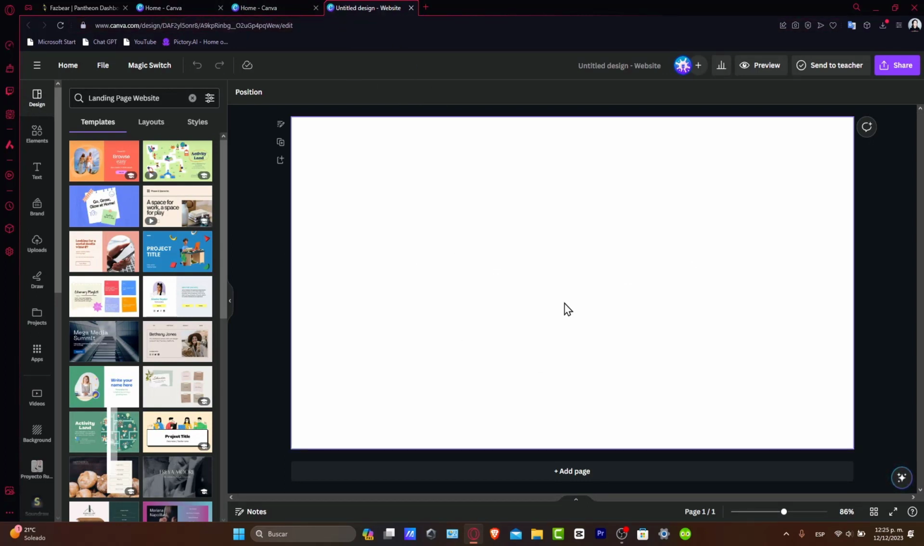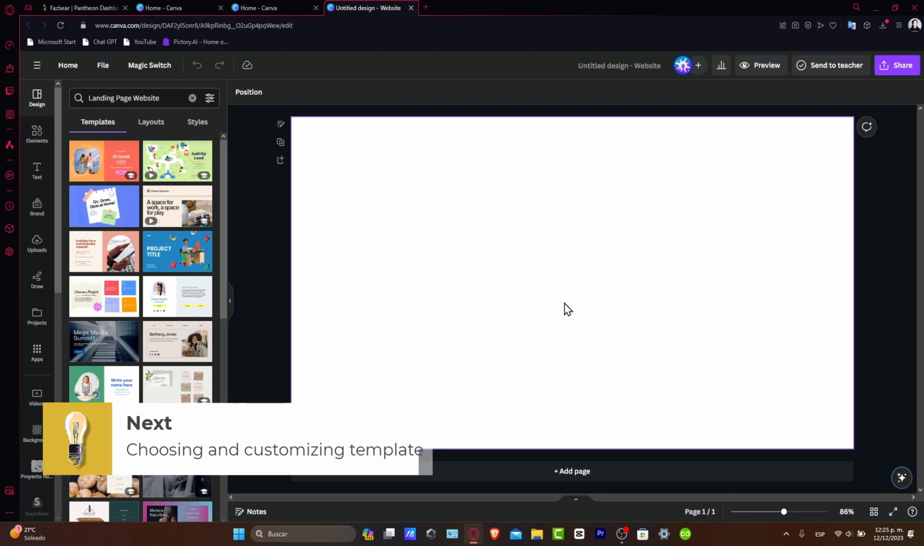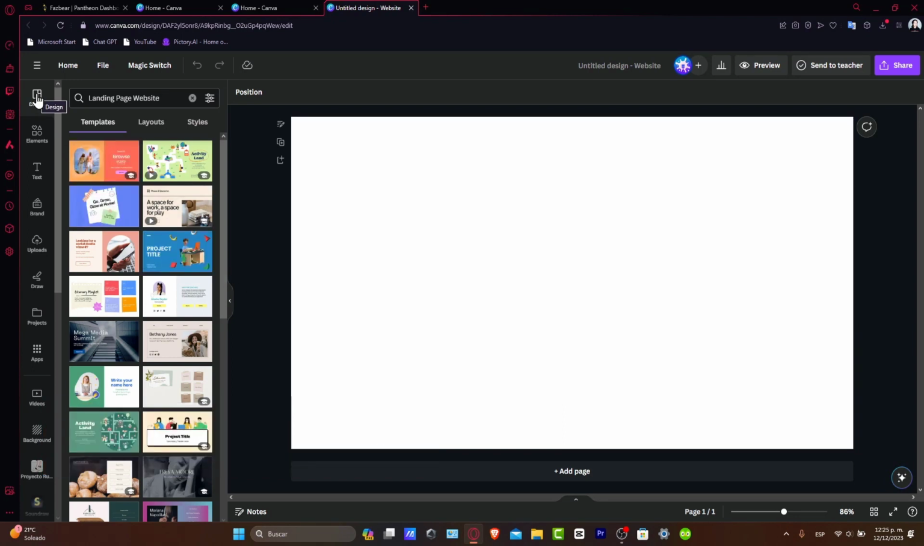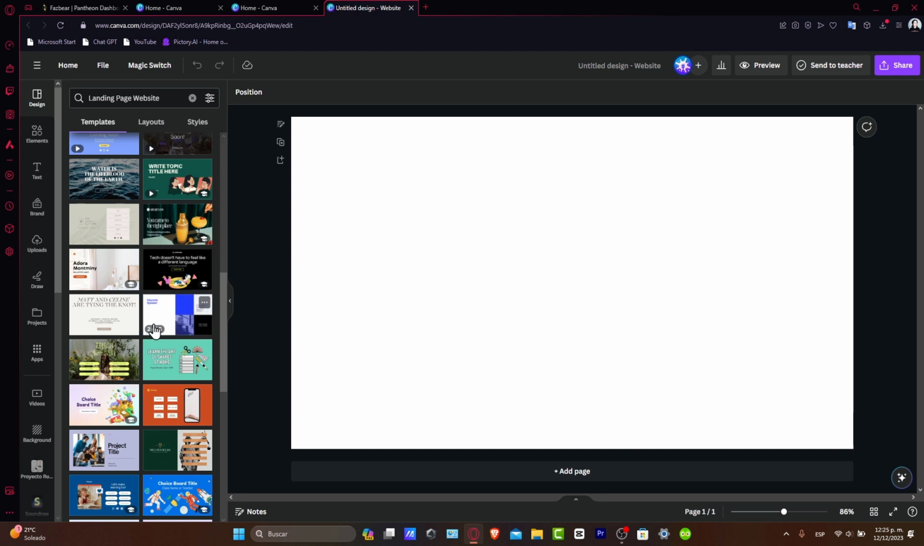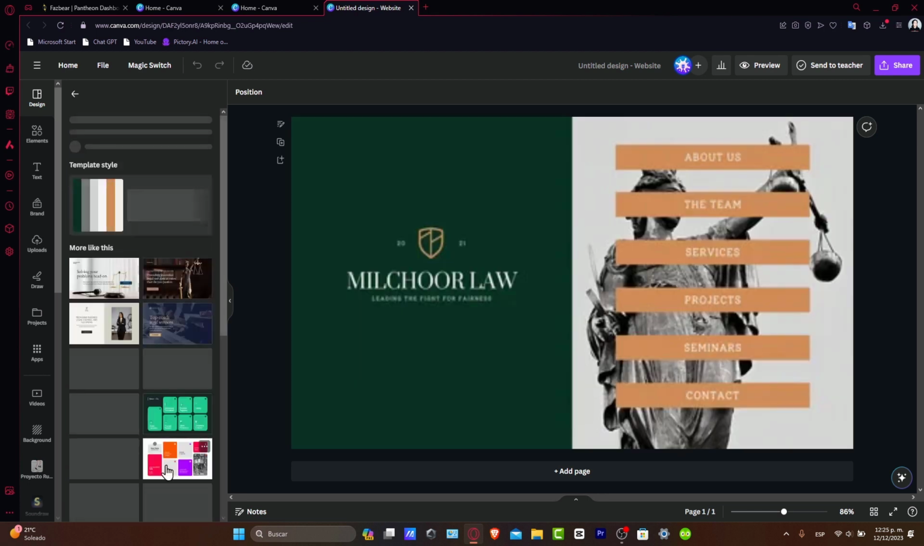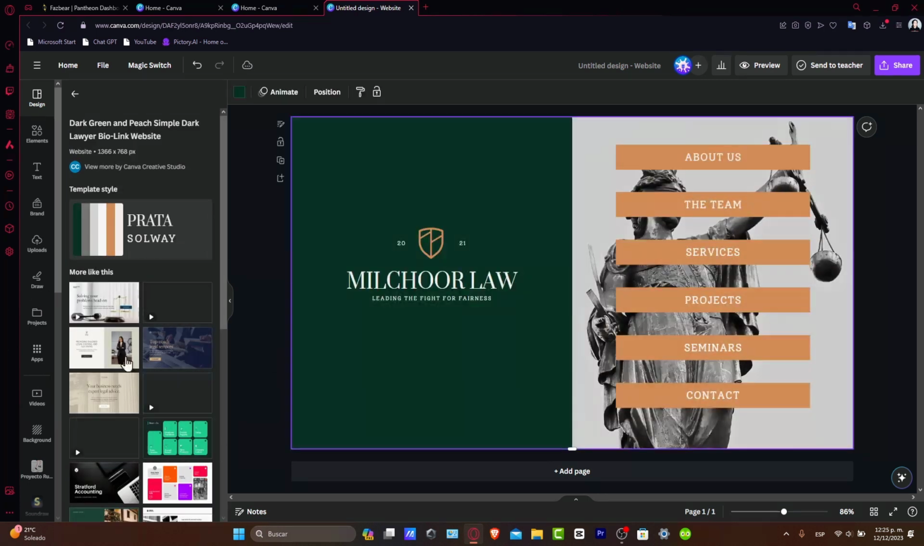So there you go. Now, choosing and customizing a template. What you want to do is browse through Canva templates in here and pick one that aligns with your goal. Look for a design that matches your brand and the message of your landing page. Let's see, for example, that we are in this one. And all of that information is going to be just drag and drop, really easily.